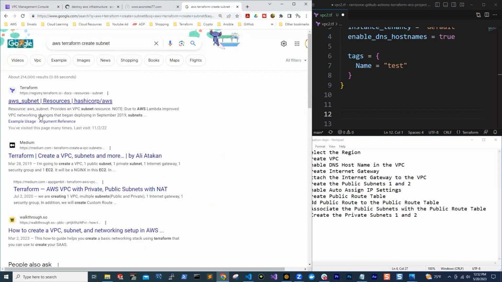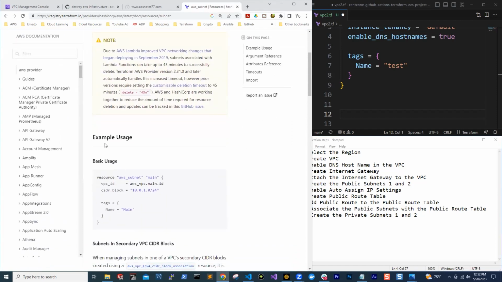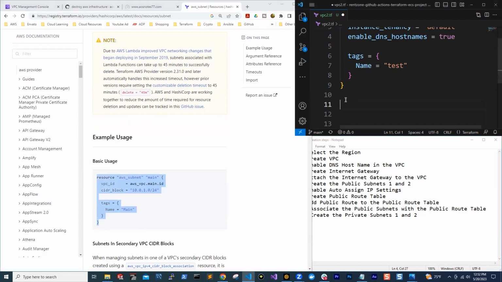When you type it, usually it is always the first result. Select it. Then if you scroll down here, I always just come to basic usage. For the basic usage, I'm just going to copy this code and paste it here.